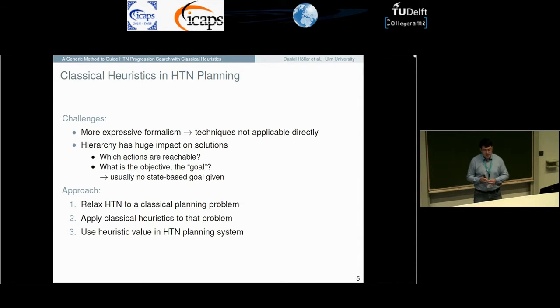So our approach is we relax the HTN planning problem to a classical planning problem. This is a relaxation, so the set of solutions increases. Then we apply a classical heuristic to that problem, and then we use the heuristic values in our HTN planning system. So the actual search is done based on the original model, and the relaxed model is just used for heuristic computation.